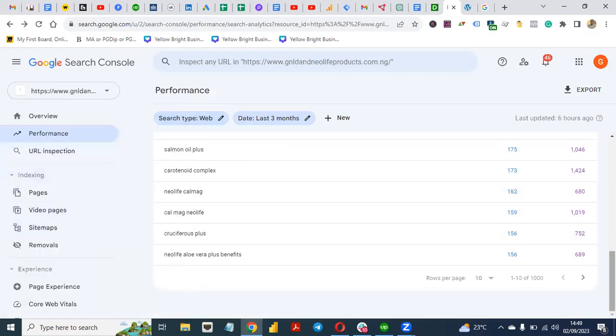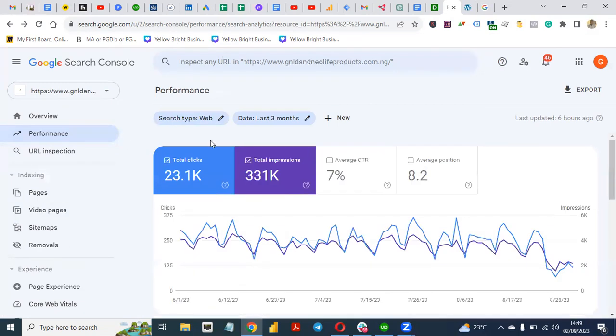All your organic efforts, if you are doing SEO for your business, this Google Search Console will allow you to manage all your organic efforts, all your organic blog posts, all your content marketing strategy that you are doing SEO for. This Google Search Console tool will allow you to do that.